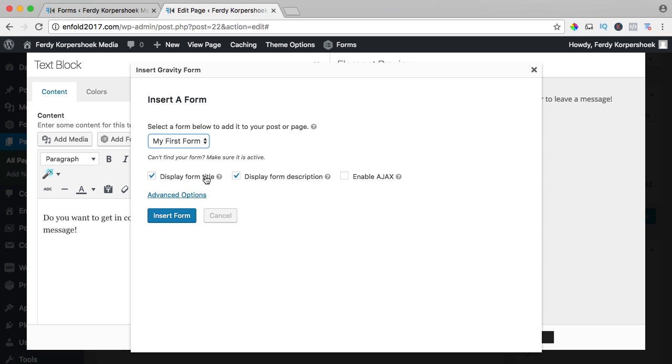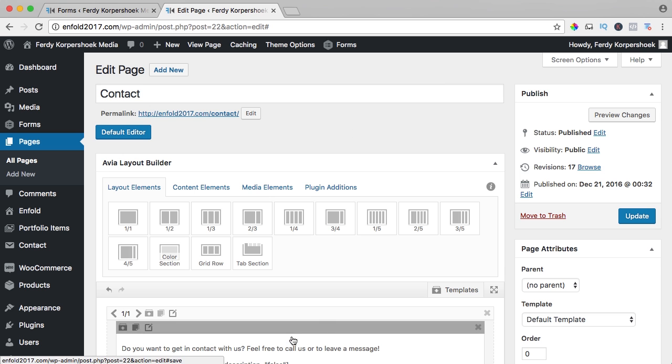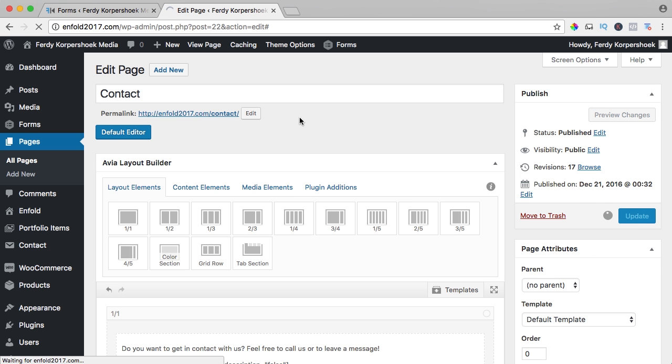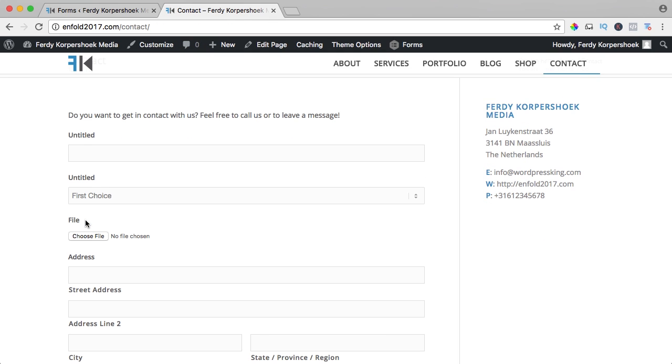I can display the title. I can display the description. I don't want that. I insert the form and this is what appears. So I save it. I update it. And I view the page. And here it is. Untitled, untitled.